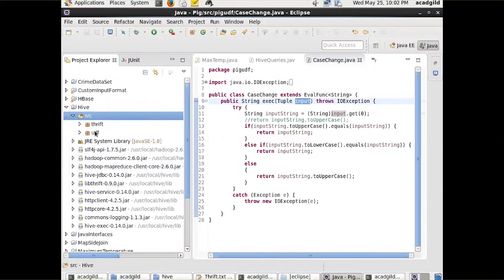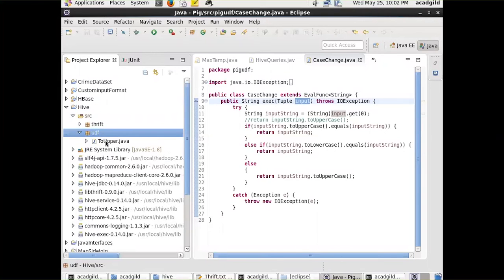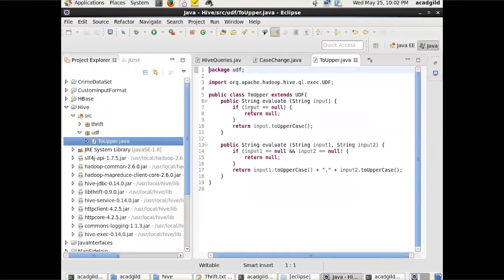First of all, you have to extend the UDF class. So you extend the UDF class, and this ToUpper is my own class name, and you have to override the method called evaluate. Whatever is the content of the evaluate method, you will be displaying that. And in my case, it is a very simple functionality.